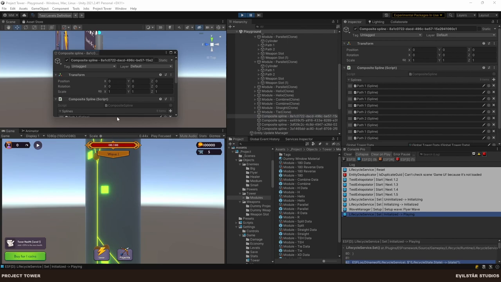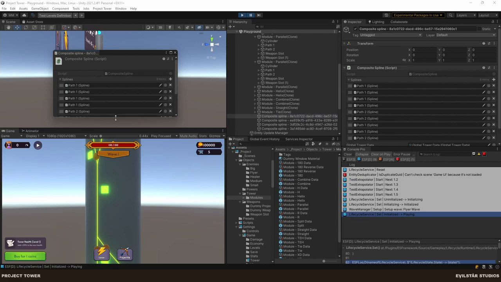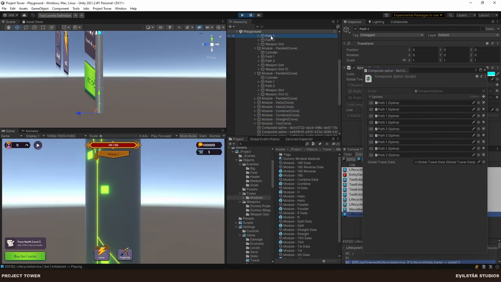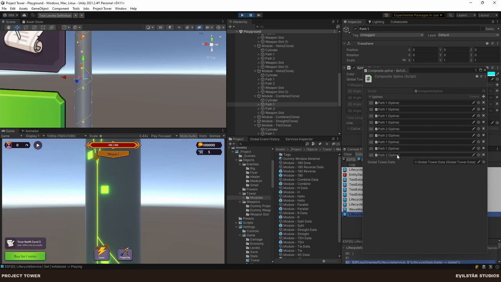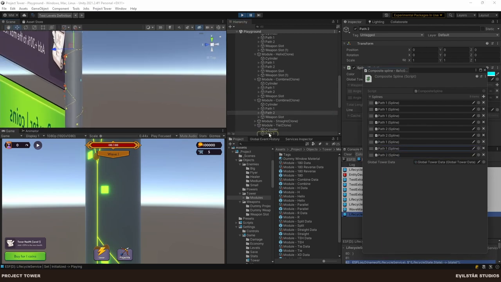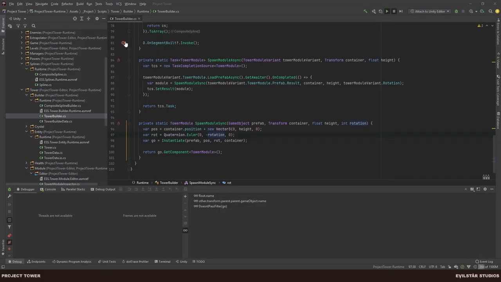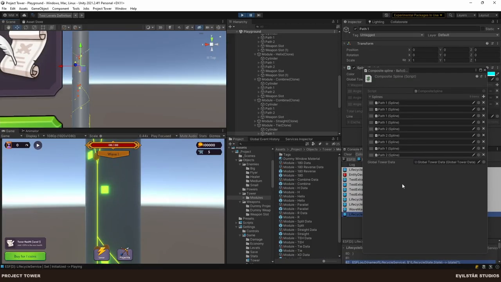Let's do properties for this. Okay. The first one. This is the second one. This is the third one. Yep. Fourth. Fifth. Seventh. What? Where did the straight piece go? Or why is it not in the composite spline?